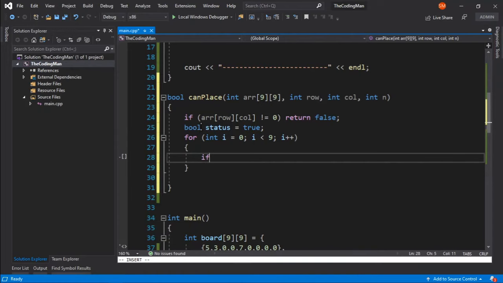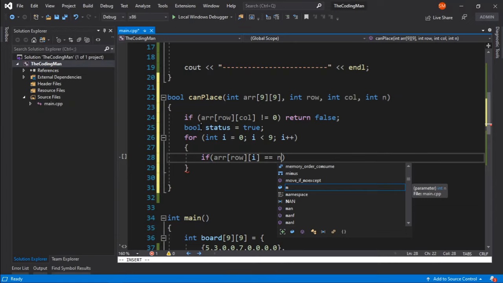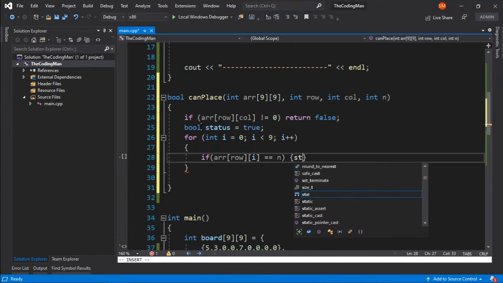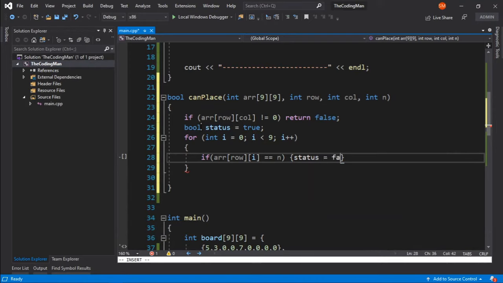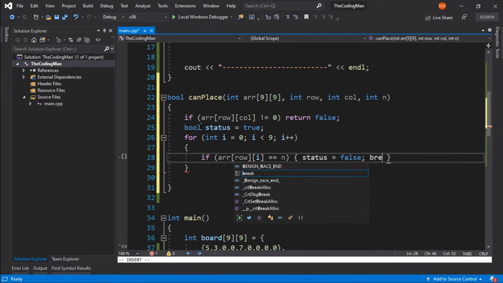So if array[row][i] is equal to n, what I will do is set the status to false and break from this for loop, because I don't need to check any further. Whenever I find a single false, I can get out of this loop.